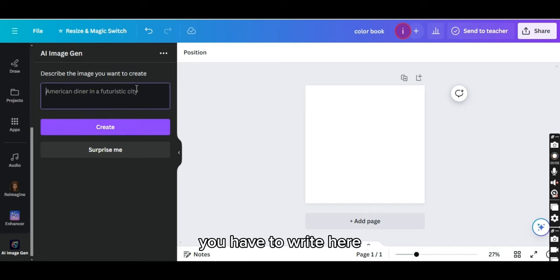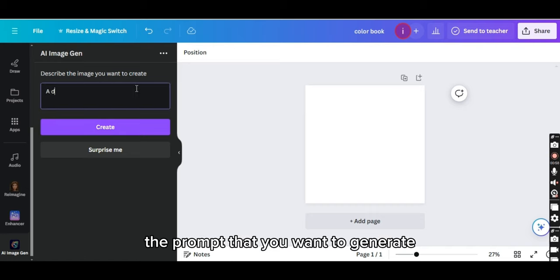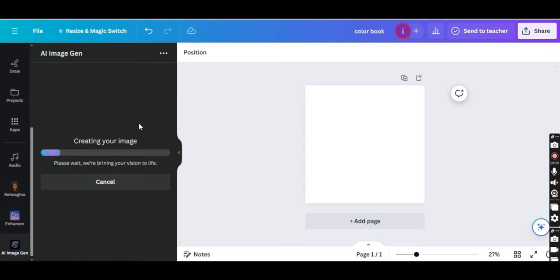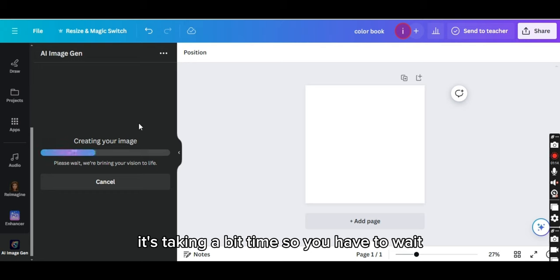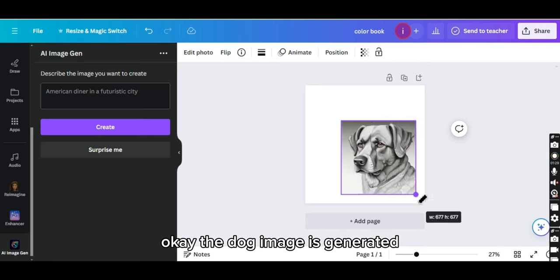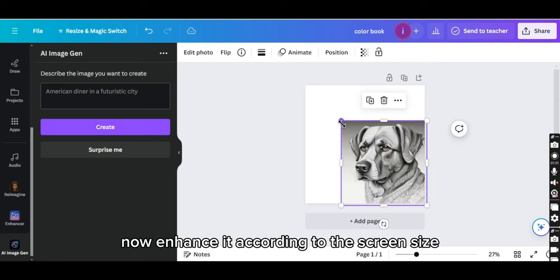Okay, now you have to write here the prompt that you want to generate. I'm first writing a dog image for coloring. Create. It's taking a bit of time, so you have to wait. Okay, the dog image is generated. Now enhance it according to the screen size.